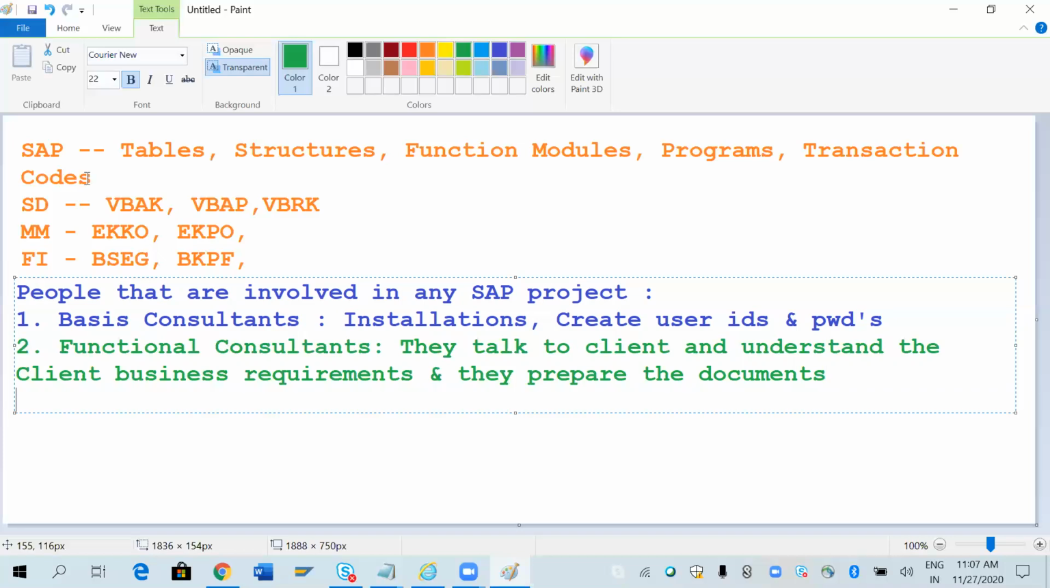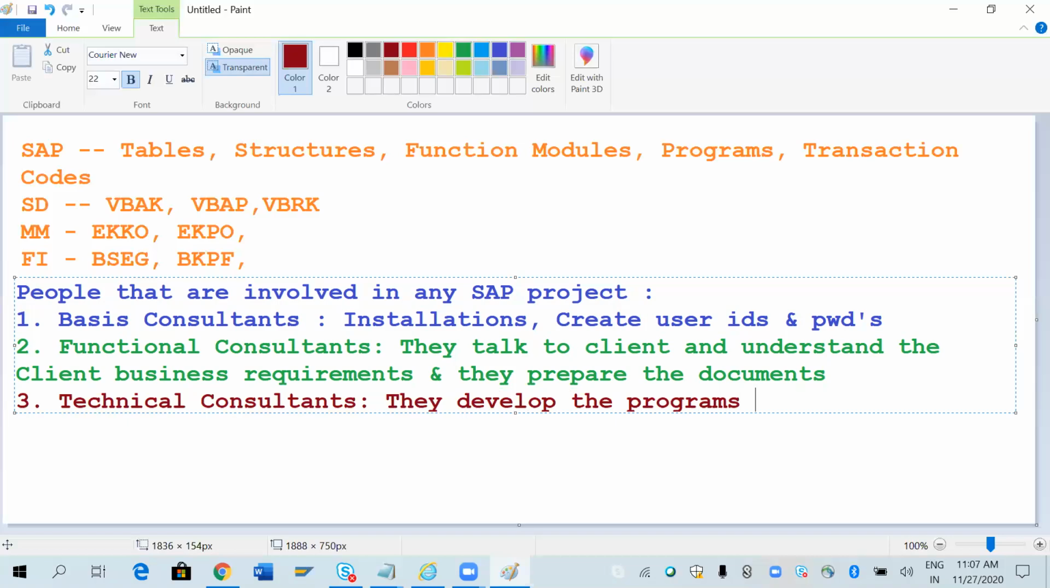And we come as the third set of people. Third set of people are technical consultants. Technical consultants are the people who actually develop programs, right? So they develop the programs and show the results. These are the people who actually show the results, right?